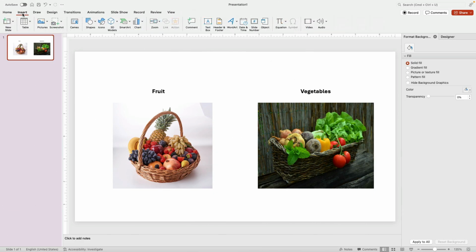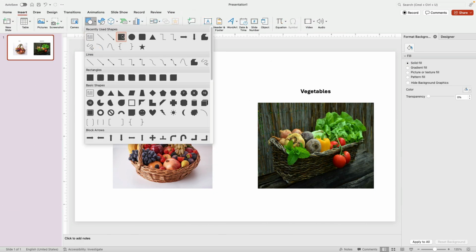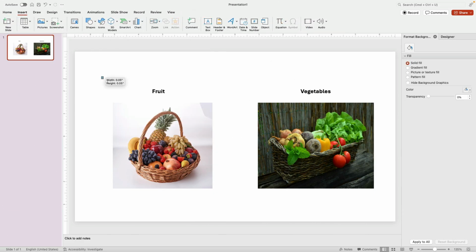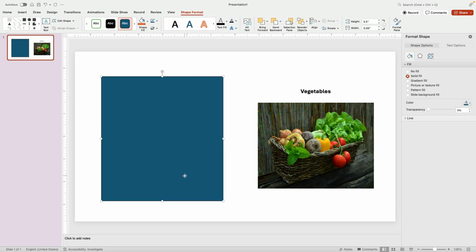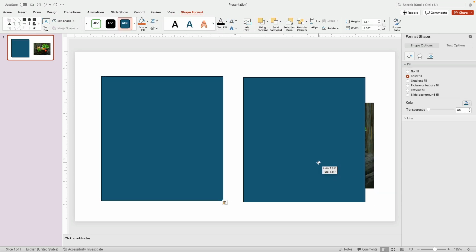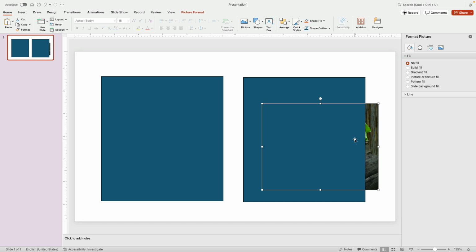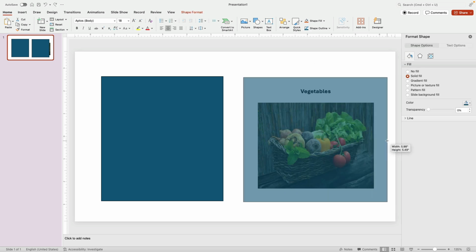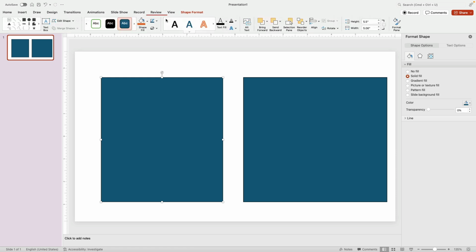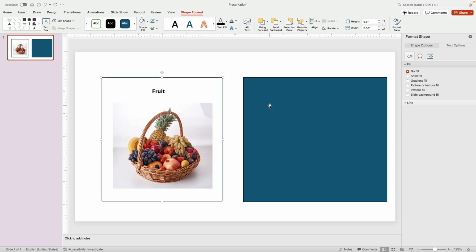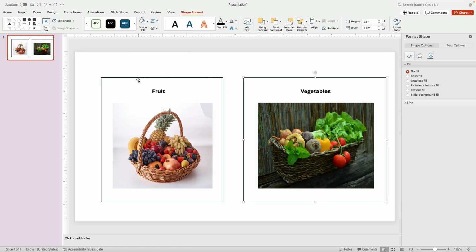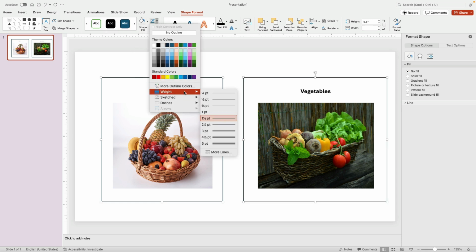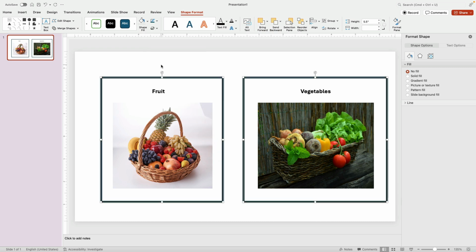And let's suppose I want to add a border around those pictures. So I'm going to draw a box here, and then I'm going to draw a box here. And I know they're not the same size, but that is okay. And then I'm going to change the fill to clear so you can see what's inside of it. And then I'm going to make my borders thicker because I like thick borders.